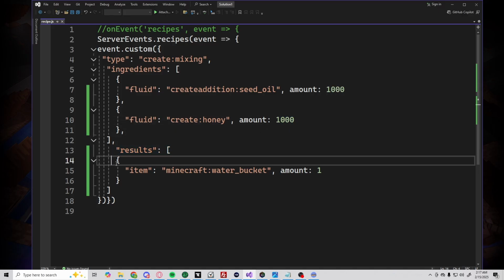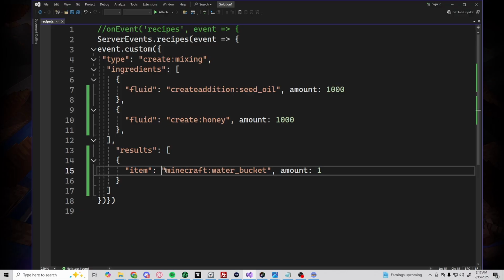And then the results would be in these curly brackets here. So we have item, because we're crafting an item, and we're making the Minecraft water bucket, and the amount is one, because it's an item. You don't need to put 1,000. That will literally make 1,000 of that one item. So we're only making one.